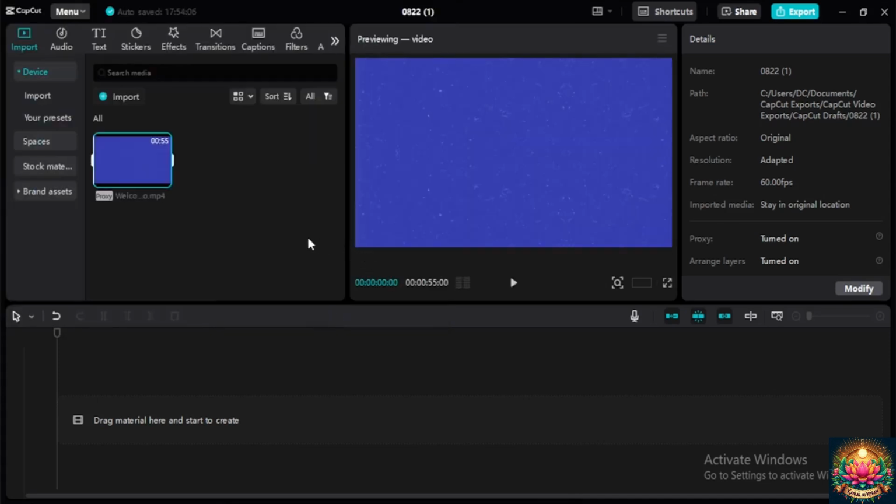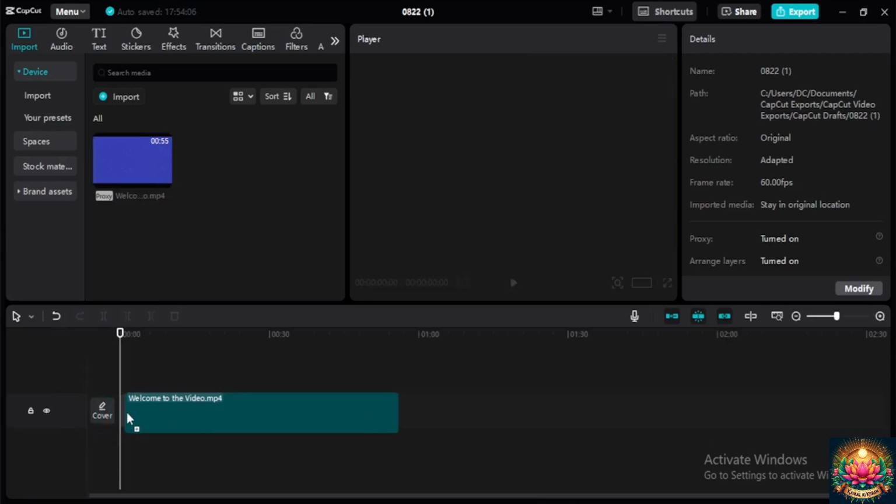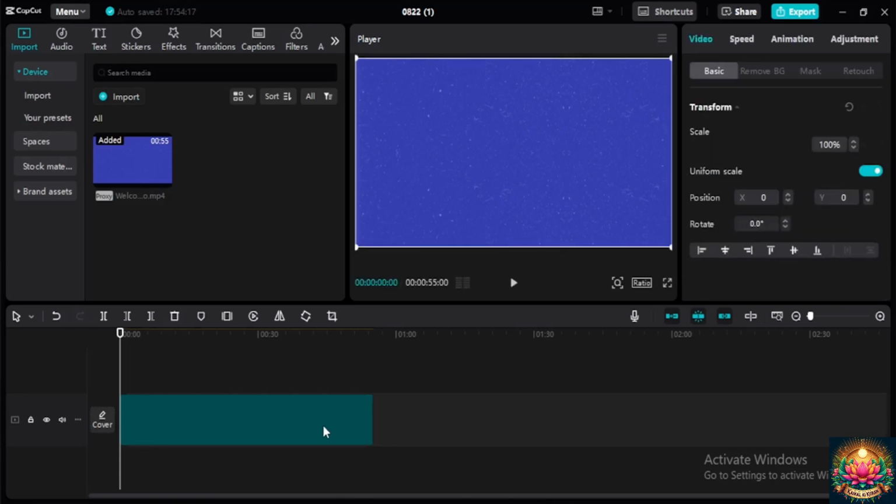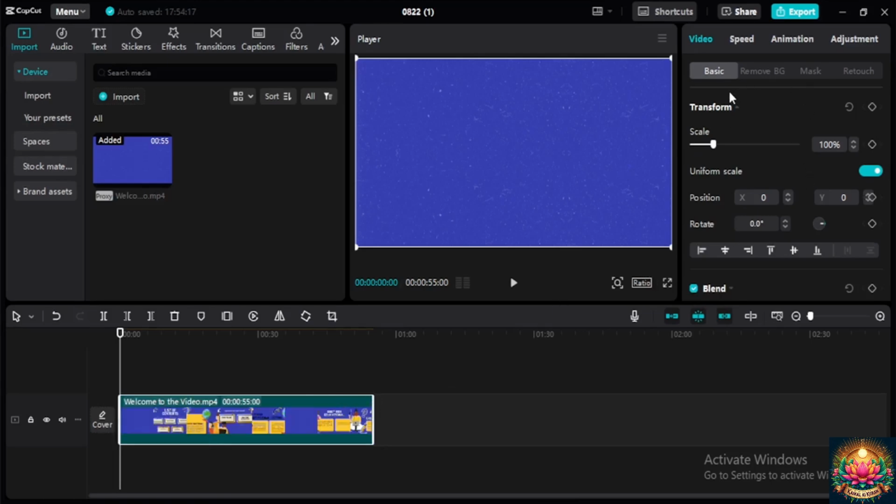After that, your video will be imported here, and you will have to simply click on this plus button or simply drag and drop this clip on this lane. Now your video is pasted to this lane. Now you can edit this file. Simply click on this and you will be able to edit this video file with basic settings.